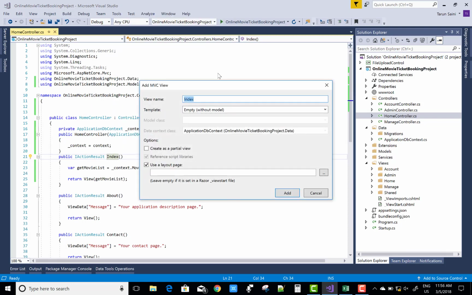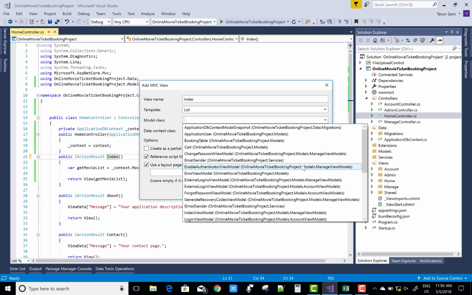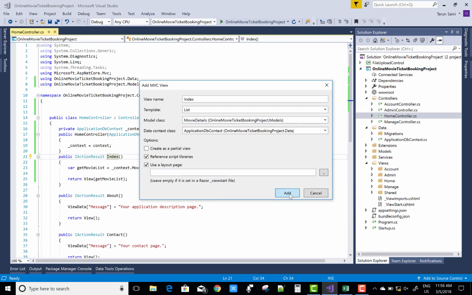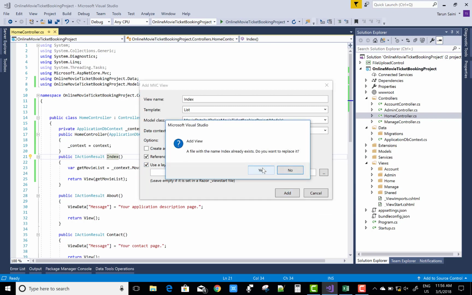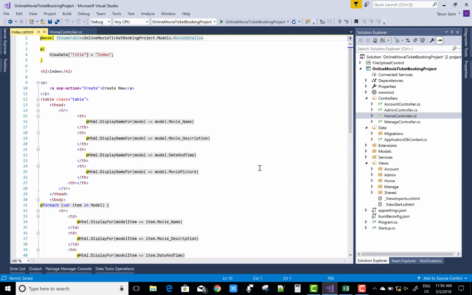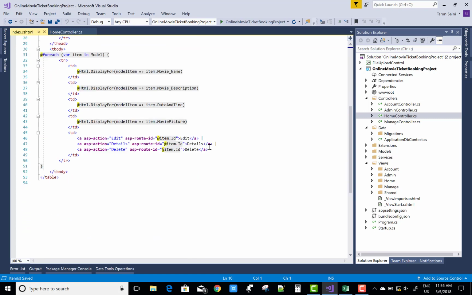You can select list, and the last one, movie details, is the model class. Index is already there by default, so overwrite it. You can do this. Okay, that's fine. Now for the model item.picture, Html.LabelFor and DisplayFor mean that it's a label.